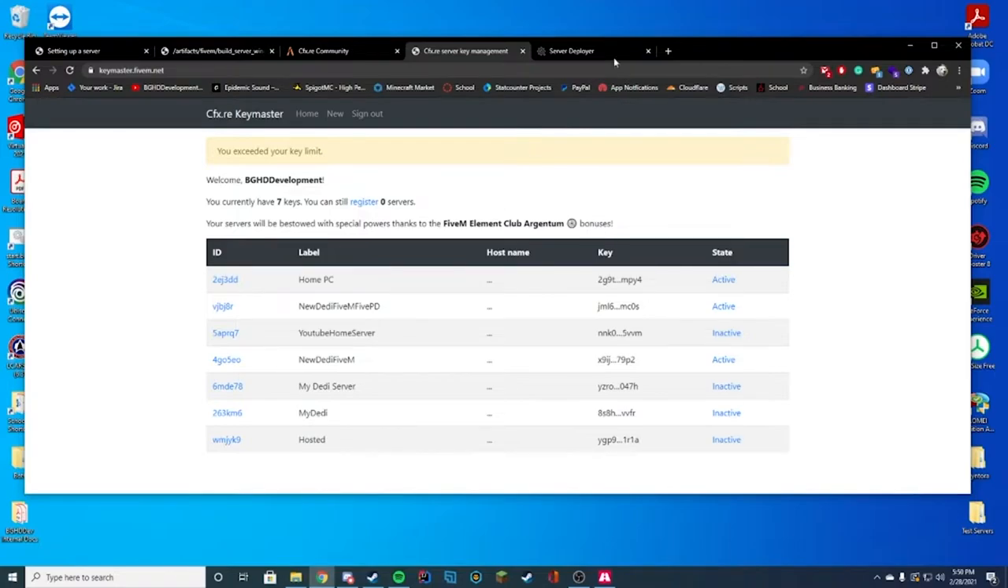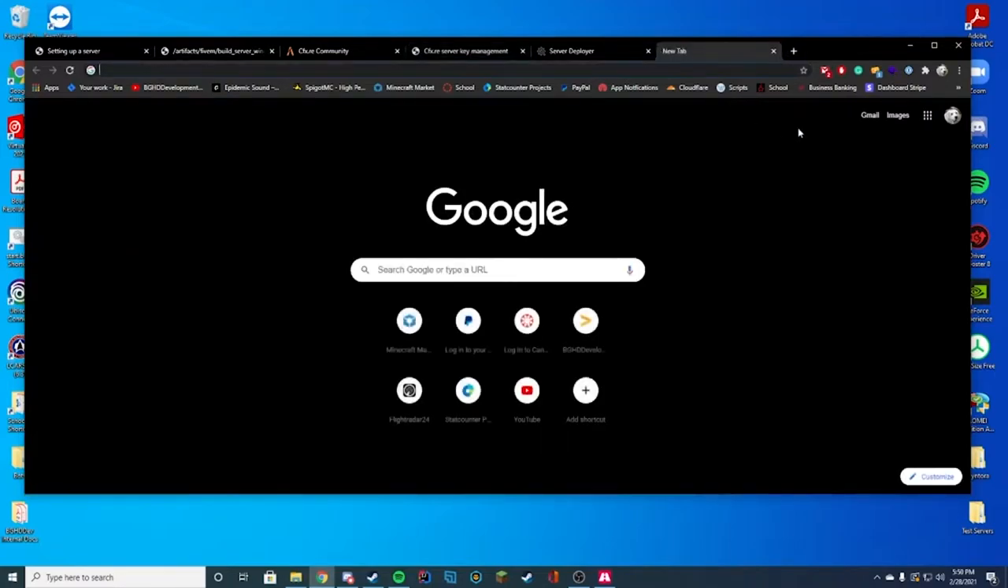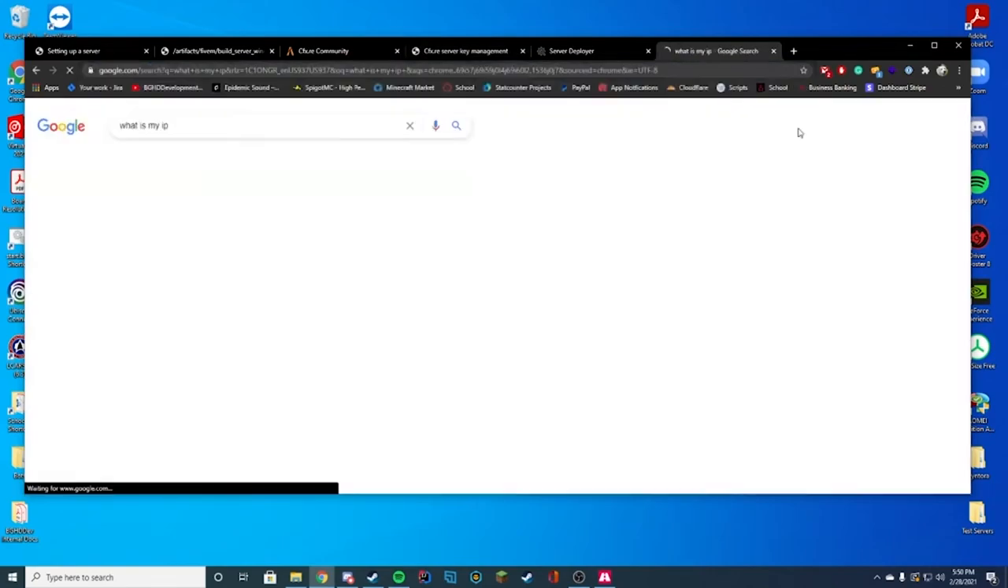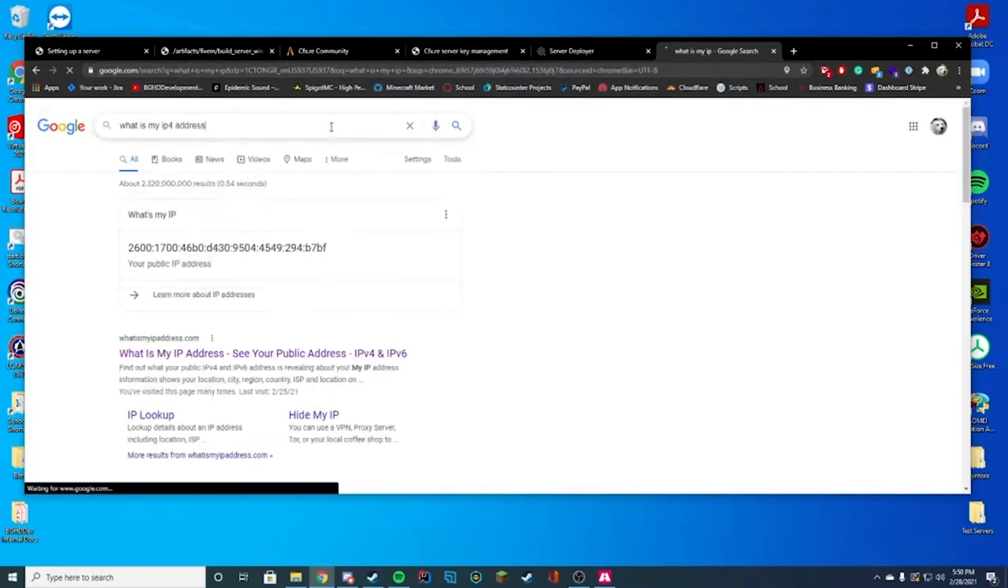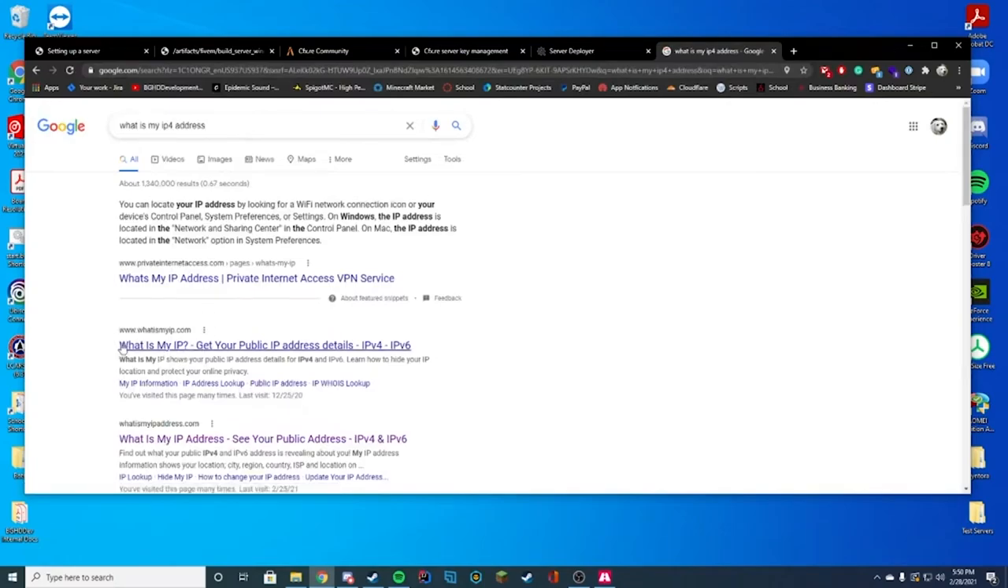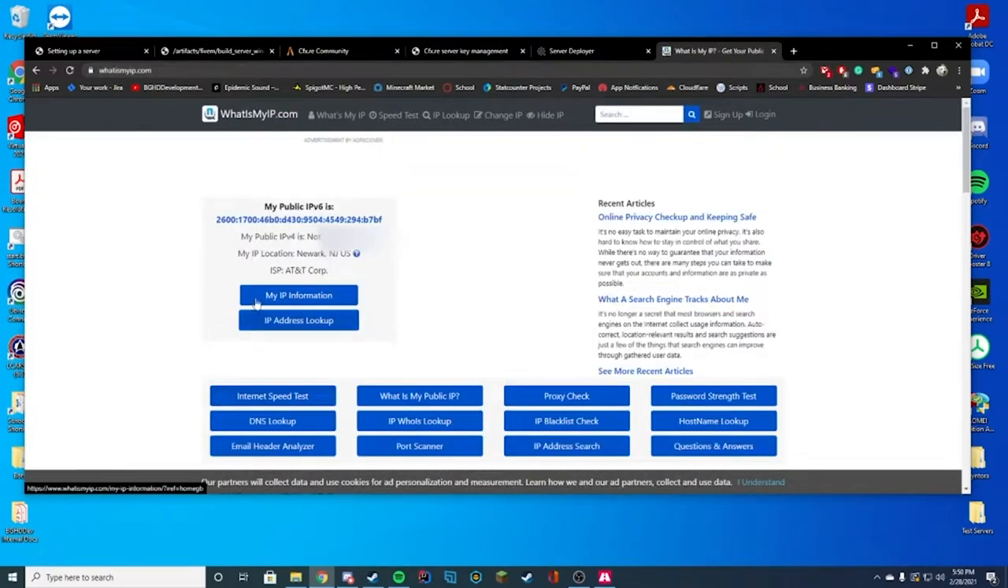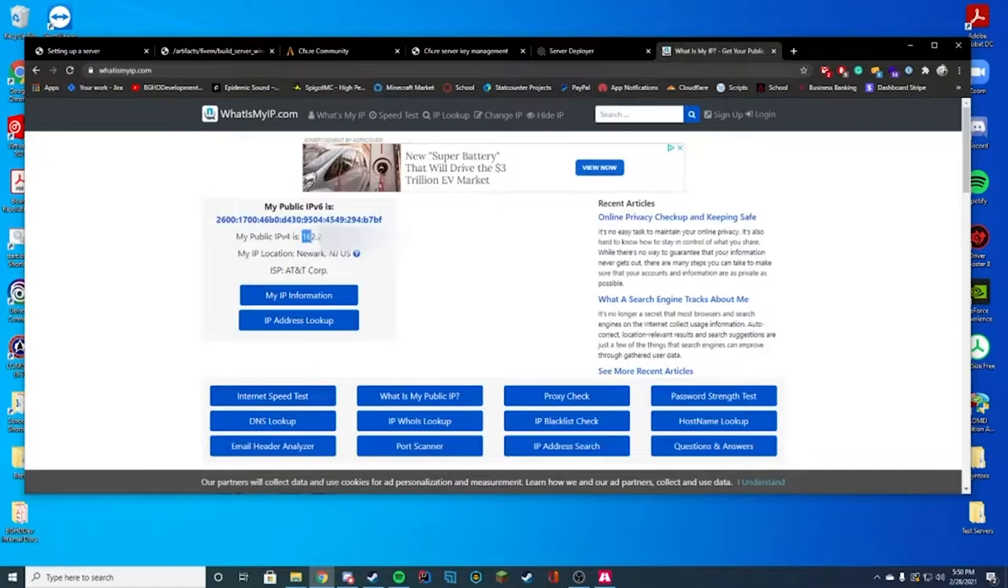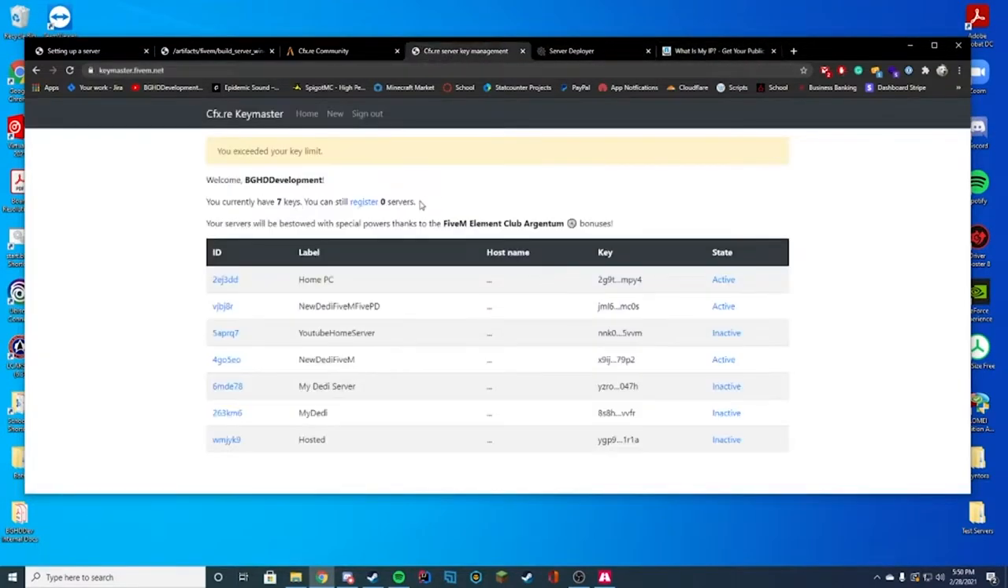And then it's going to ask you for your IP. To get your IP, you're just going to type in "what is my IP4 address" online, and it will tell you what your IP4 is at any of the links located here. So I'm going to click this one, and you can see my public IP4 address is this. I'm going to take this and deploy it over on Keymaster. Click go and it will give you your key.